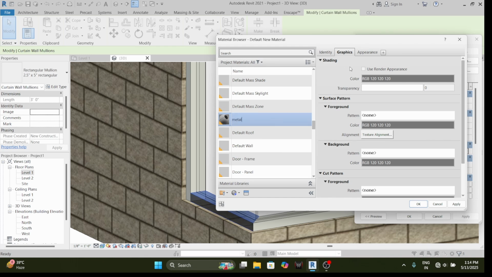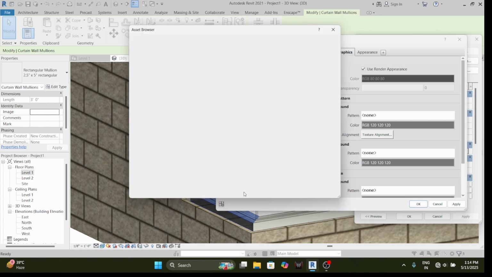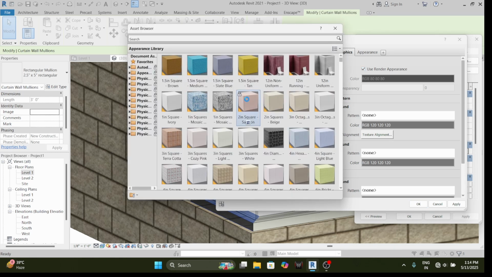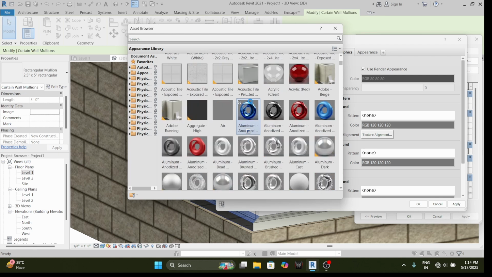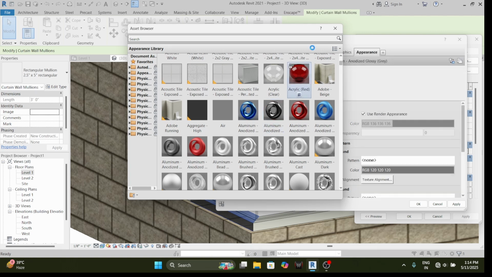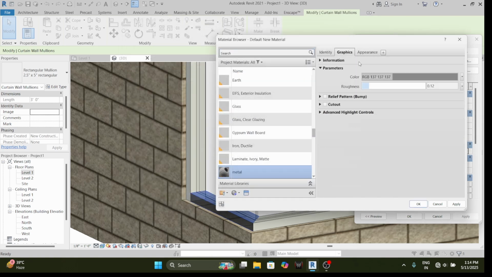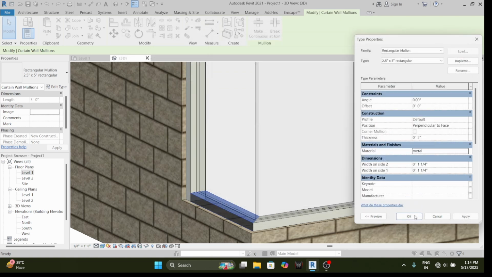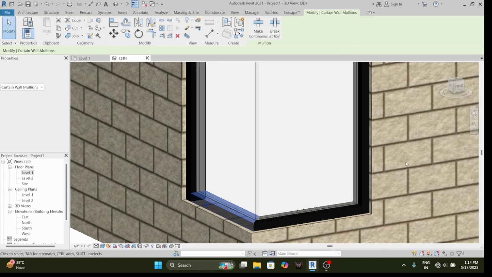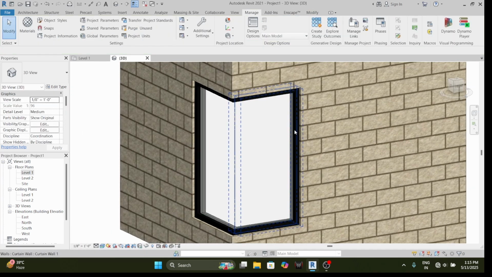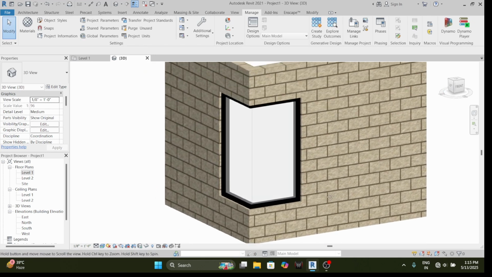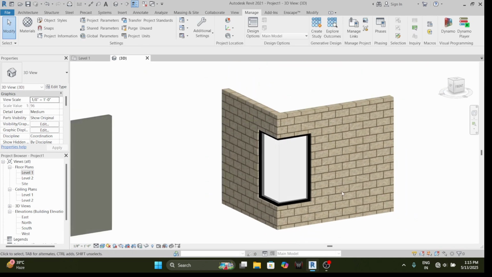Metal, I just rename it with the name of metal, and I want to create aluminium anodized, right? Let me check. It's quite good now.